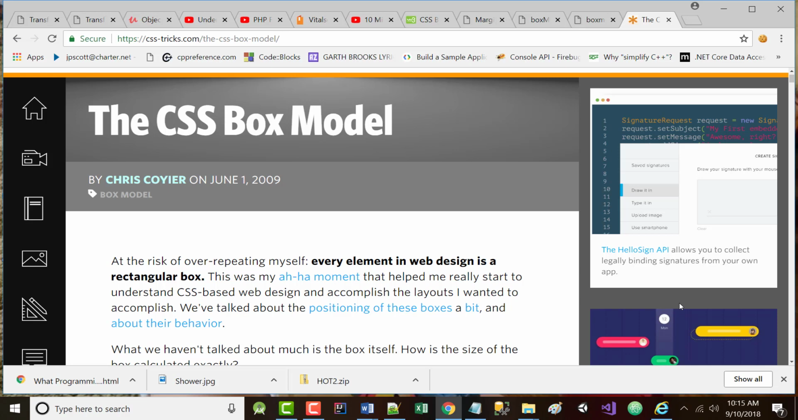In fact, for your homework for Chapter 5 or 6, for one of them, you have to go out and look at some of this stuff. And it is CSS Tricks. So it's css-tricks.com.